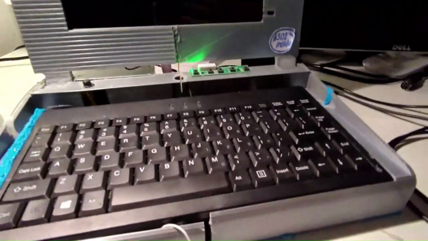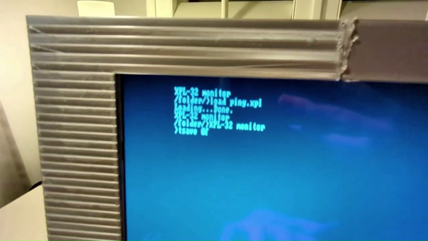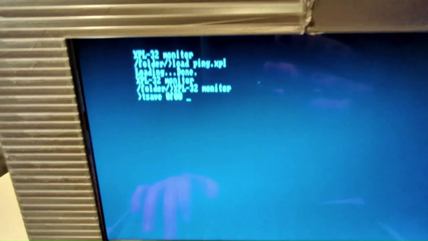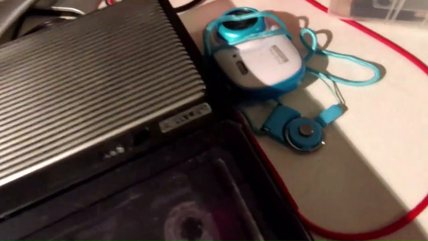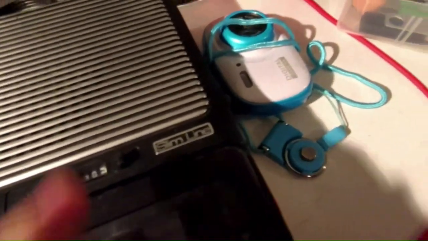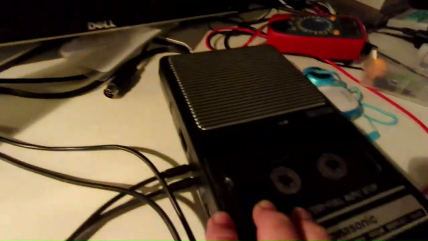So, I'm gonna plug it in. Now it's connected, and I'm just gonna save this program, which happens to be located at the region 000 through 2336. Now, we're just going to go to the start of the tape and start saving. So this should take a while.